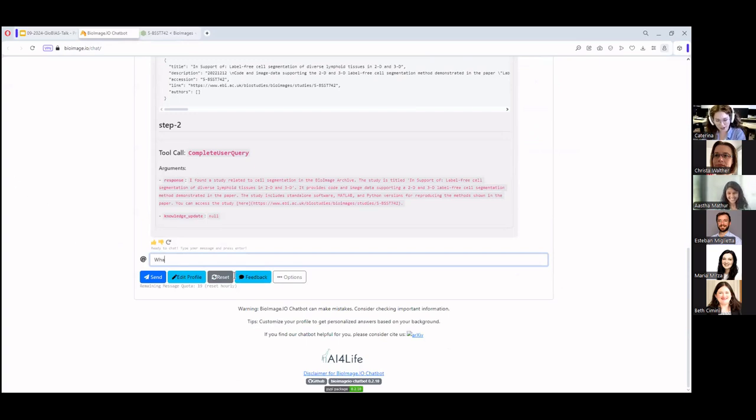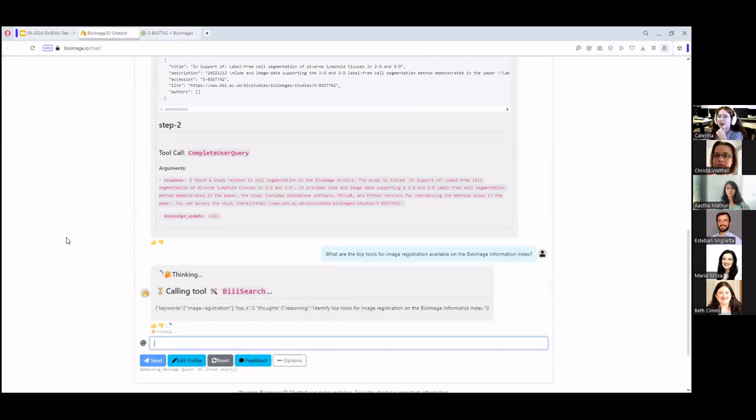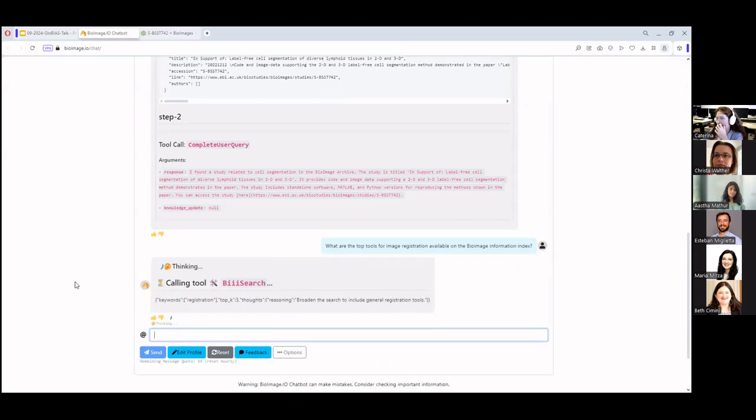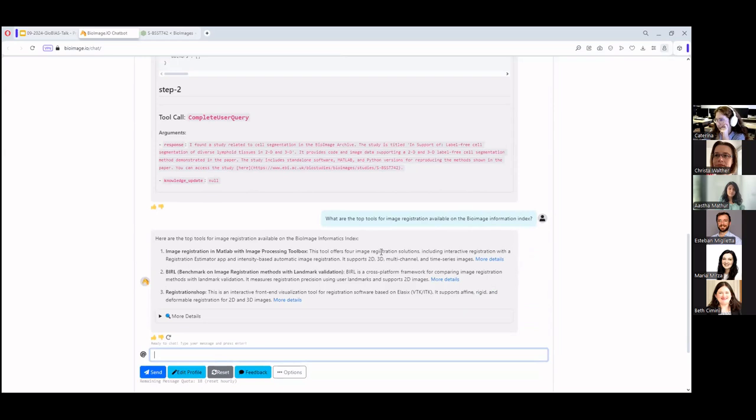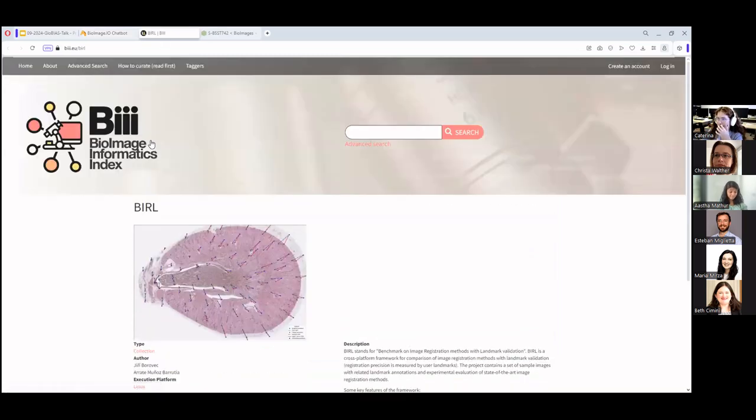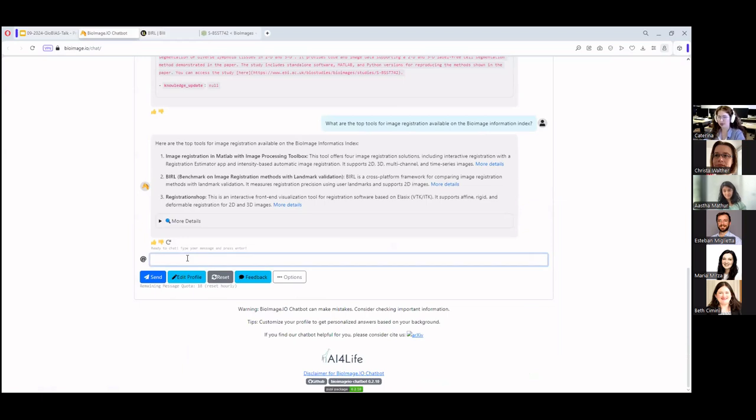Another example: what are the top tools for image registration available on the BioImage Informatics Index? What you're seeing now are the API calls. It's using the BIII extension and giving us some information here: some registration tools, MATLAB with the image processing toolbox, and others, and we can check one of them.